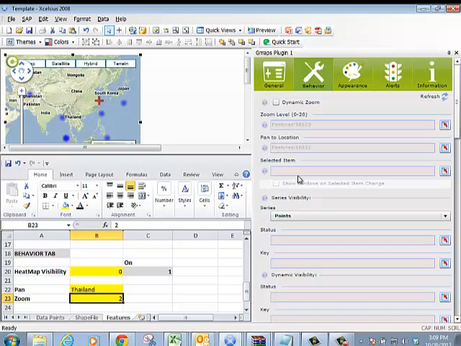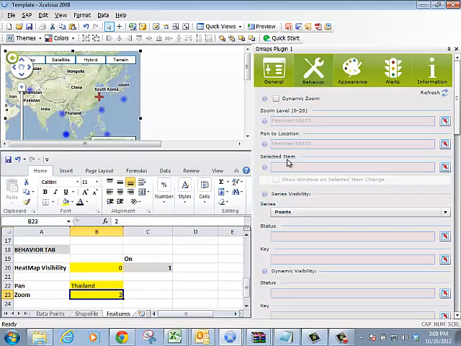The next feature that we're going to focus on is SelectedItem. So in a dashboard, you may want to dynamically select a location on the map and have the info window appear. That's what SelectedItem does. Now this property is a little bit more advanced than other properties in that you have to dynamically concatenate two values together in order to pass a valid selected item.